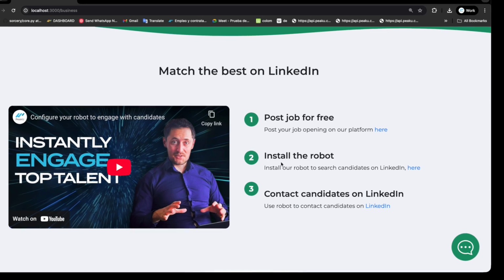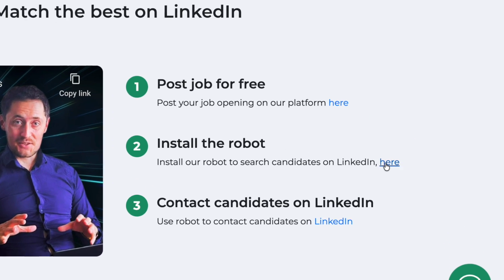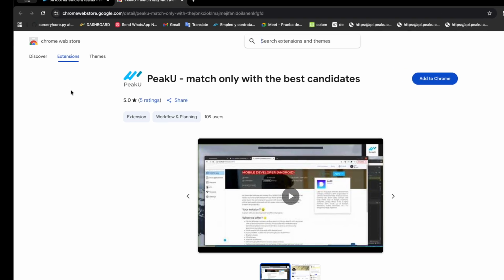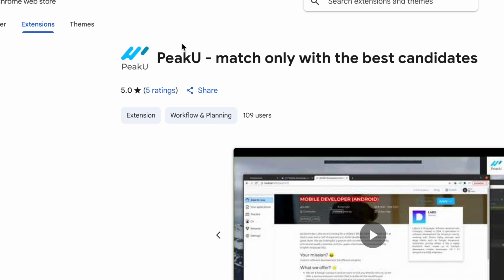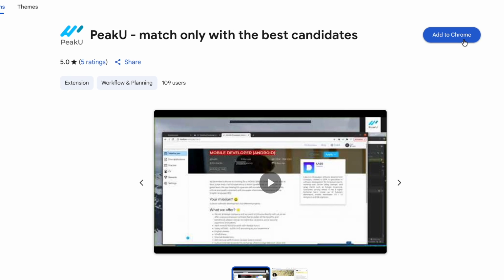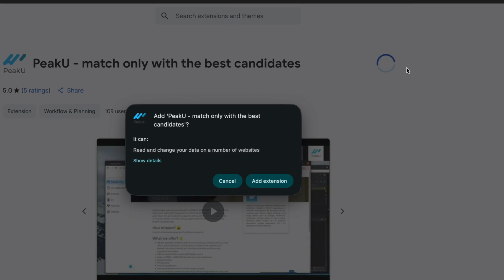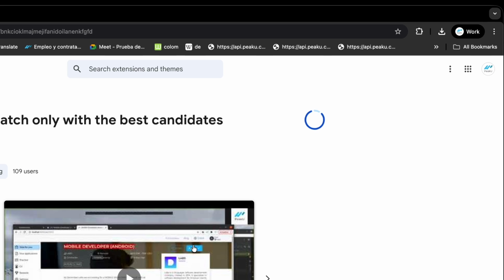Step 2. Install the Chrome extension. In the second step, we'll install the robot. In order to do that, we'll click over here. Once that's done, you'll see a Chrome Web Store and the PQ extension. So we'll click on Add to Chrome and we'll install the extension. Now we add extension here and it'll install.